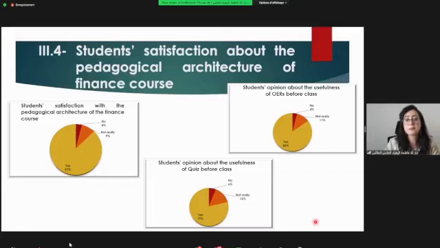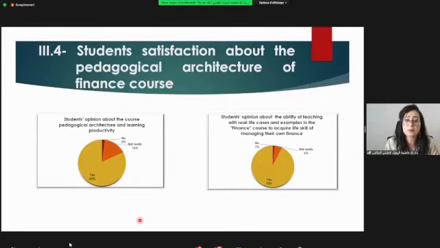Basically, 87% of students are satisfied with the pedagogical architecture of the finance course, and they mainly appreciate the use of OER and quizzes before class, and even more the use of real-life cases and examples. 82% of them confirm that the pedagogical architecture of the finance course enhances their learning productivity, and about 93% of them consider that the finance course has allowed them to manage their own finances well.